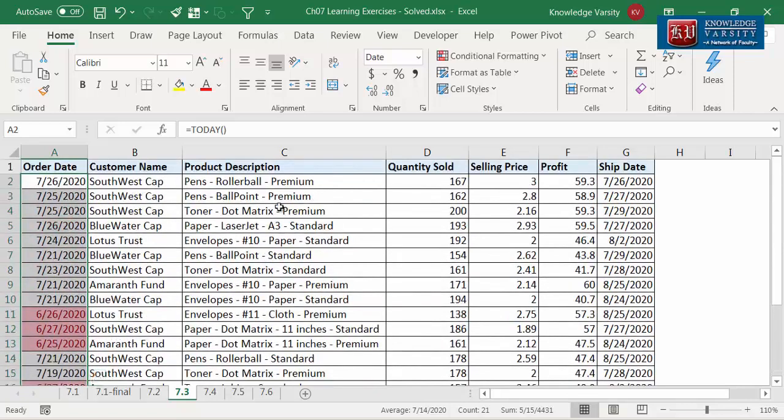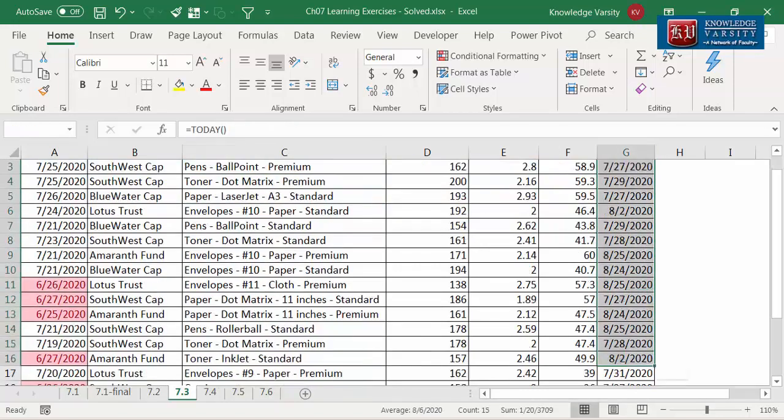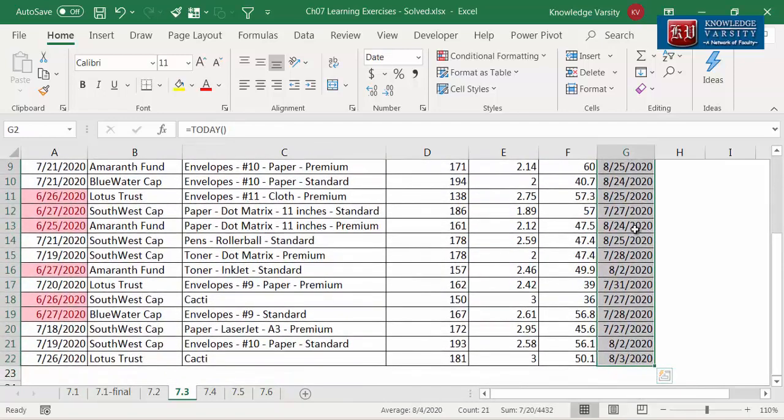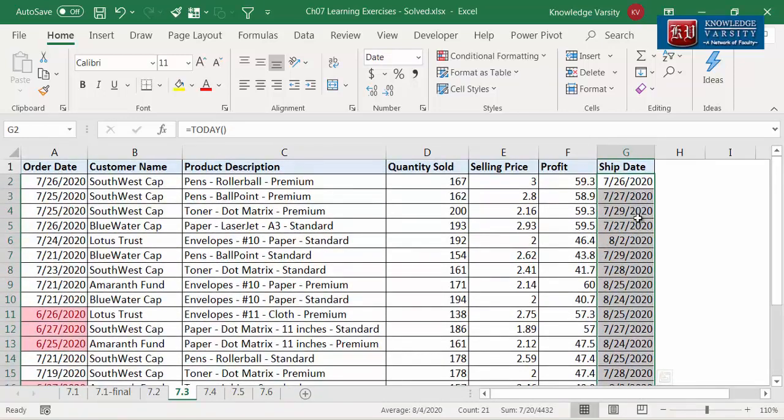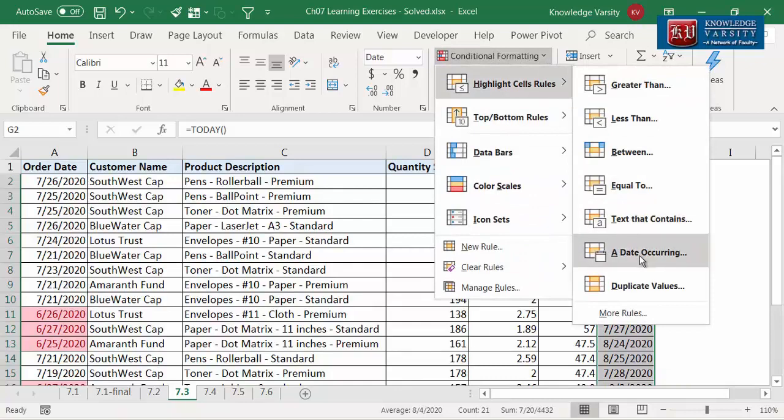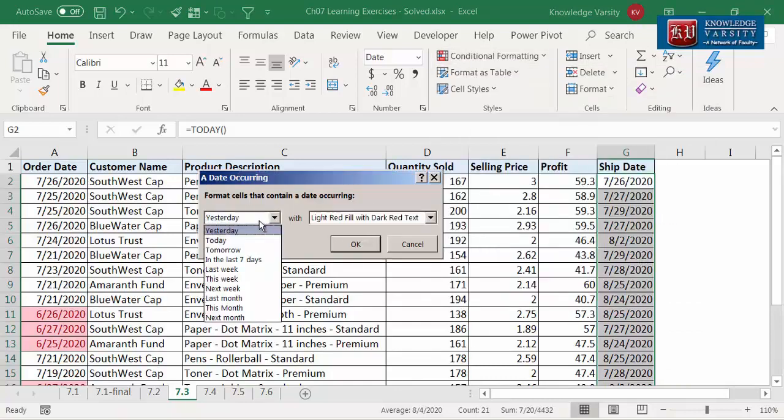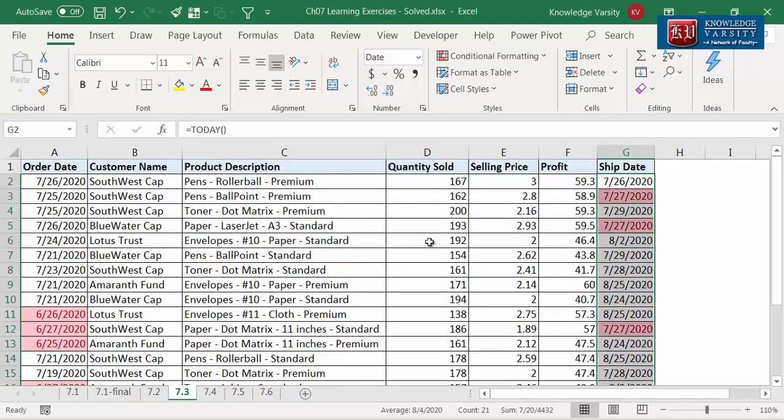Next, I will apply conditional formatting to the data in the ship date column. I want to highlight the orders which are going to be shipped tomorrow. I'm going to select the data in the range G2 to G22, that is ship date column, and then select a date occurring, and then choose Tomorrow in the drop-down. You can see that the formatting rule has highlighted orders with tomorrow's shipping date.